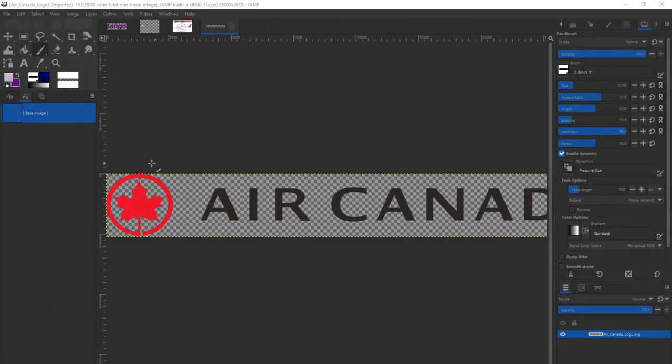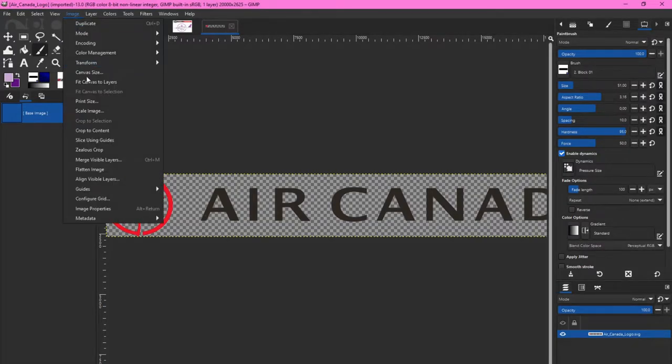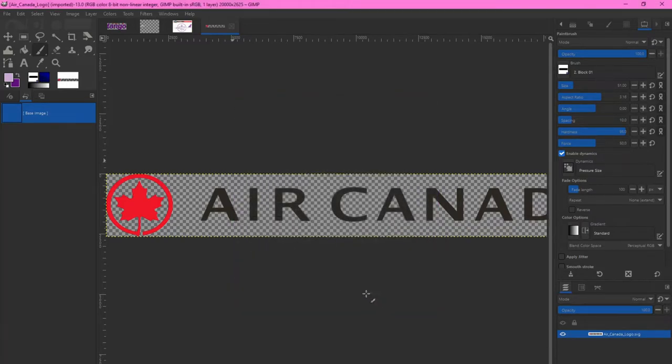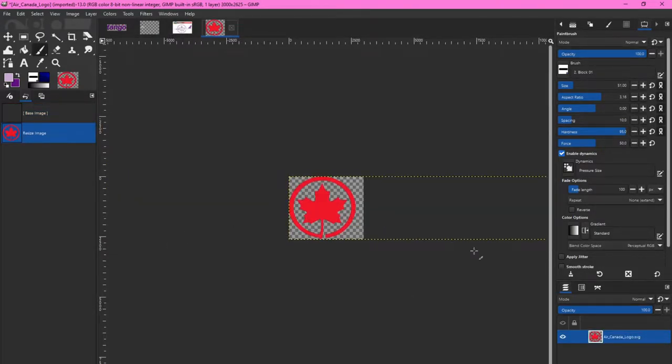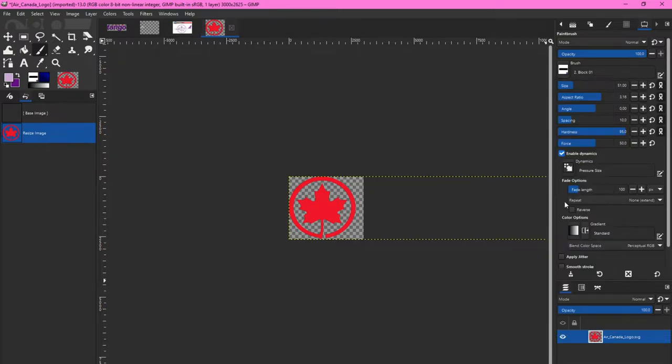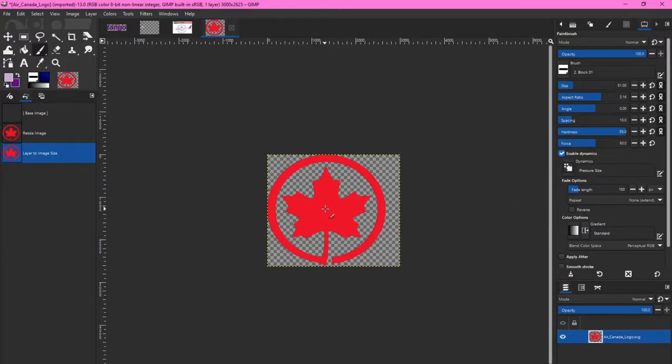As we only want this part of the logo, let's go in the Image tab, Canvas Size, and put a value a little bit higher than the height, like 3000. We can press Center here and drag it to the place we want. Good. Now, let's right-click on the layer and press Layers to Image Size.